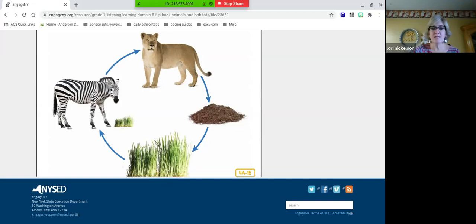So let me stop sharing here. Great, welcome back. Okay, so let's think about the East African savanna. What was it like? Well, it has a dry season and a rainy season and lots of grasses. It had the acacia trees, that's right, and lots of different animals there too, right?